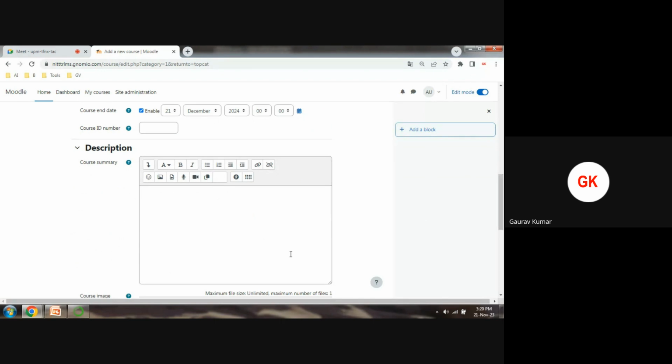Description. So here we can put different details like course outlines, goals, objectives, syllabus, or content. So in what you see is what you get mode.